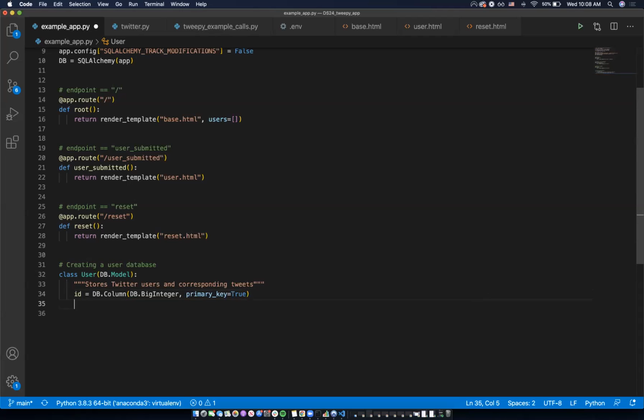So I'm going to set this equal to true. Okay. And then I'm going to create a username value and a full name value. So we're going to store the username and the full name. We'll make both of these strings. So let me just say db.column, I'll say db.string, and we'll say 50 characters. And we're going to say nullable equals false. And I'm going to say the same thing for this full name.